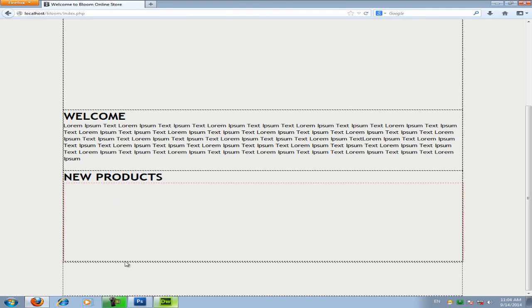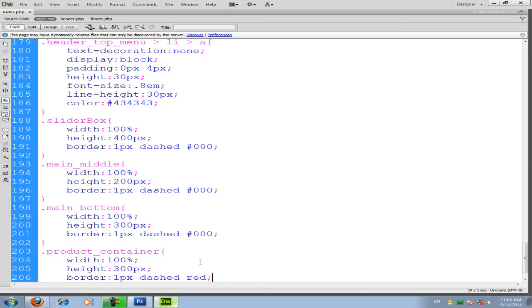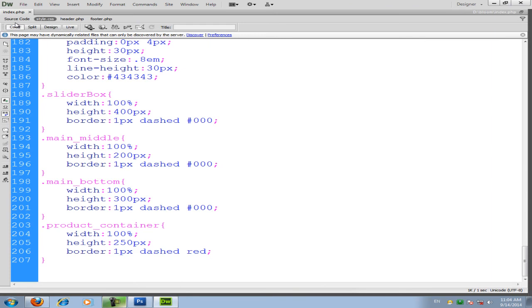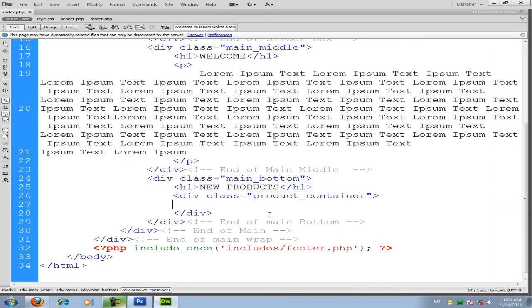So this is the height. Actually it's not giving the paragraph, it's around 280 or 250. Okay, 250. So inside this product container we will be having three images.